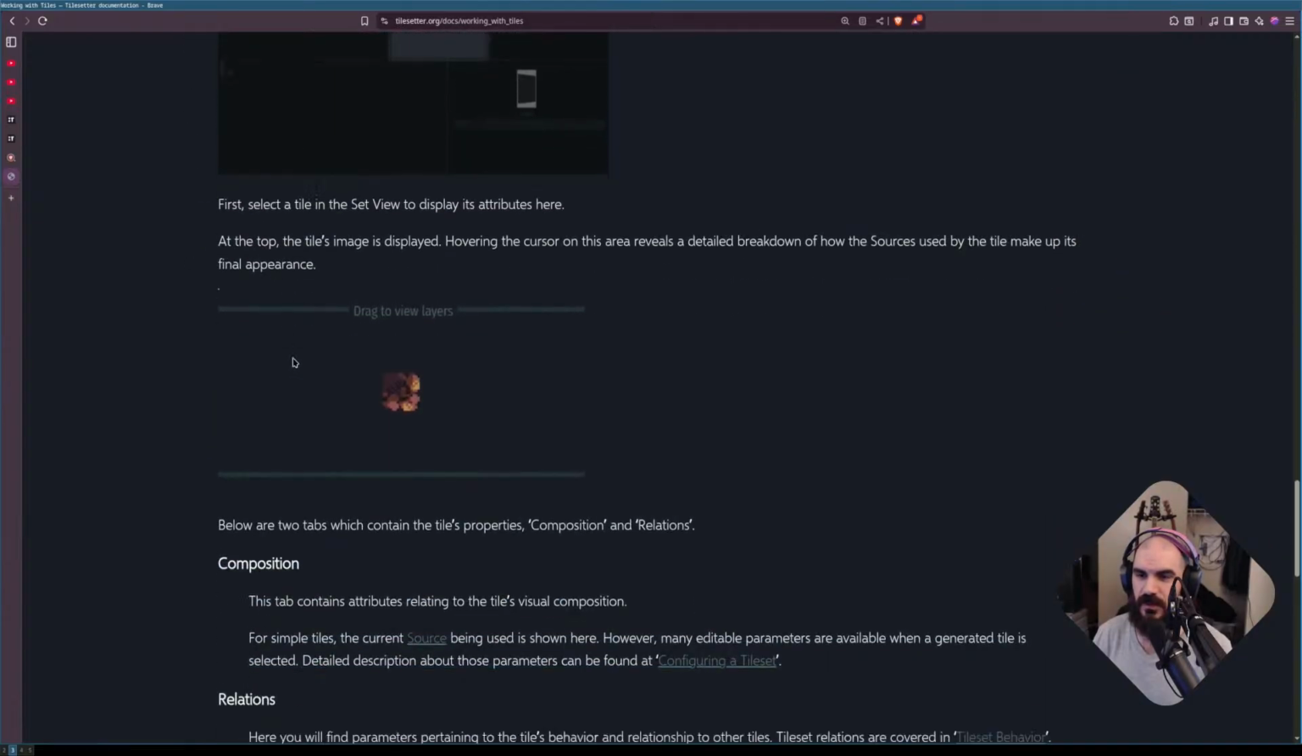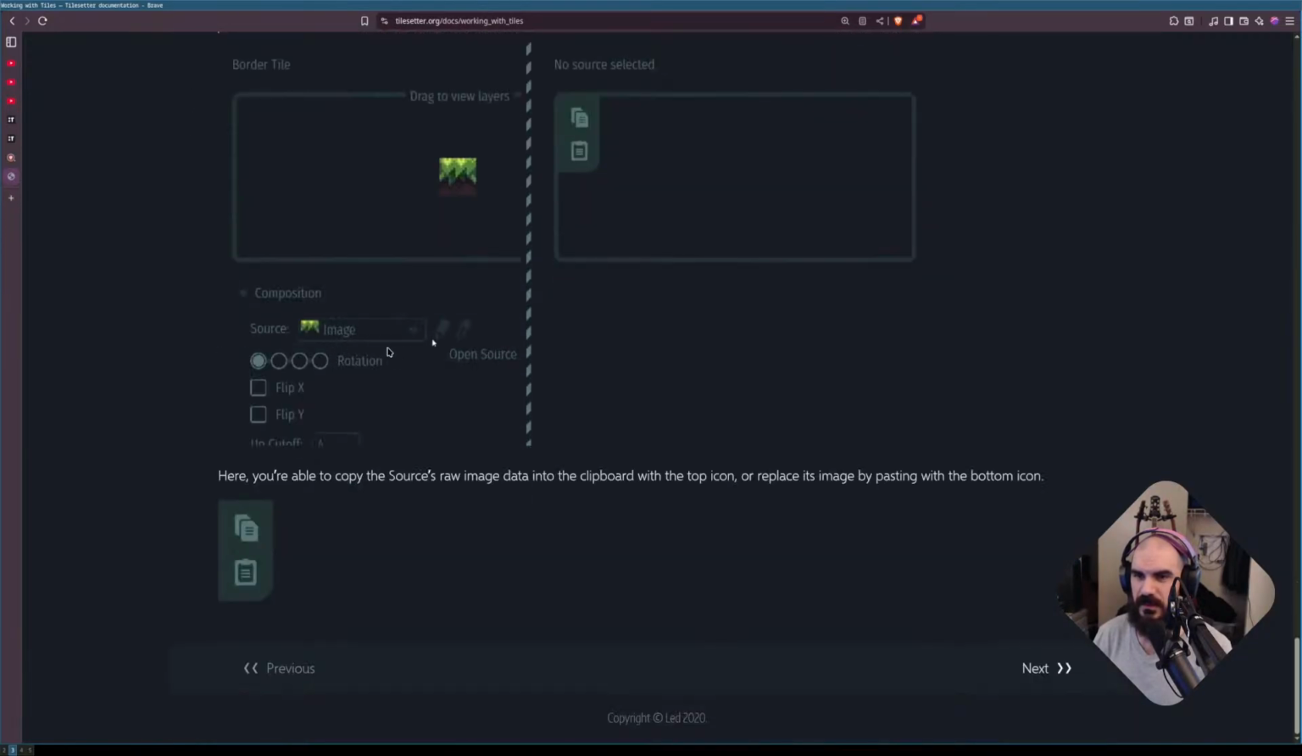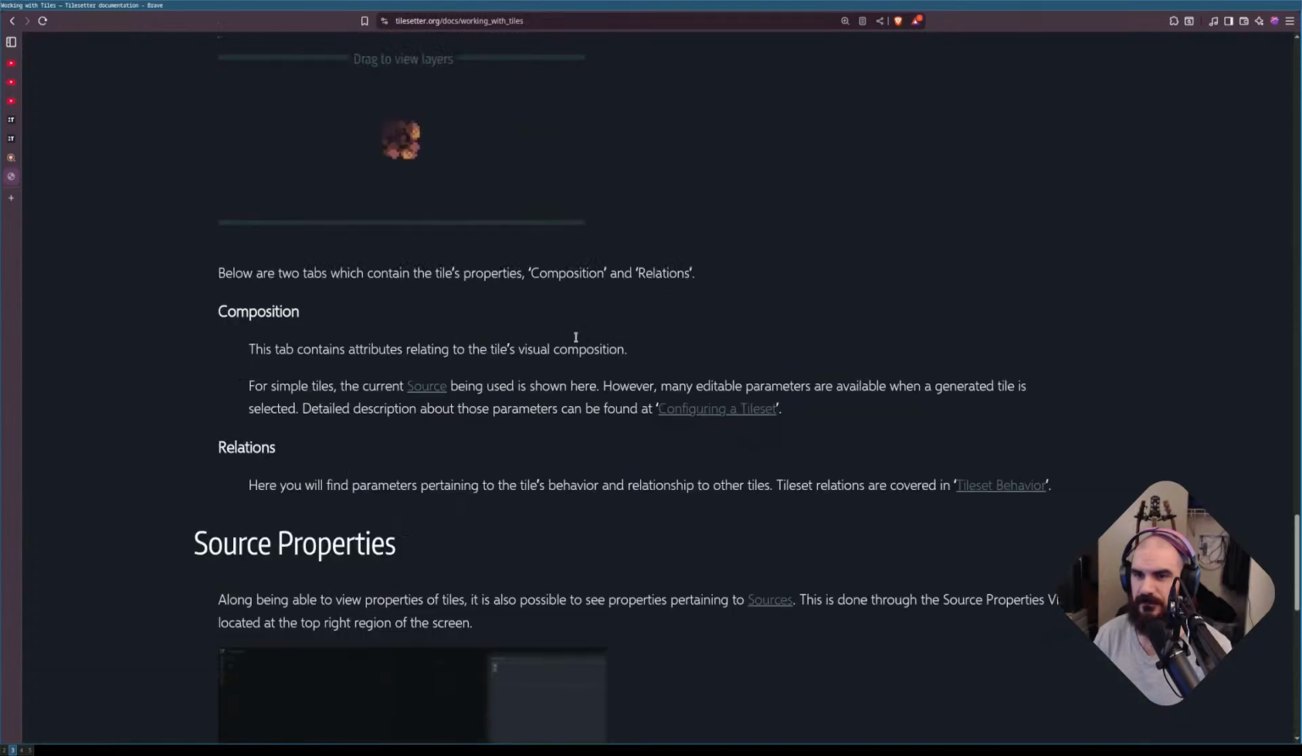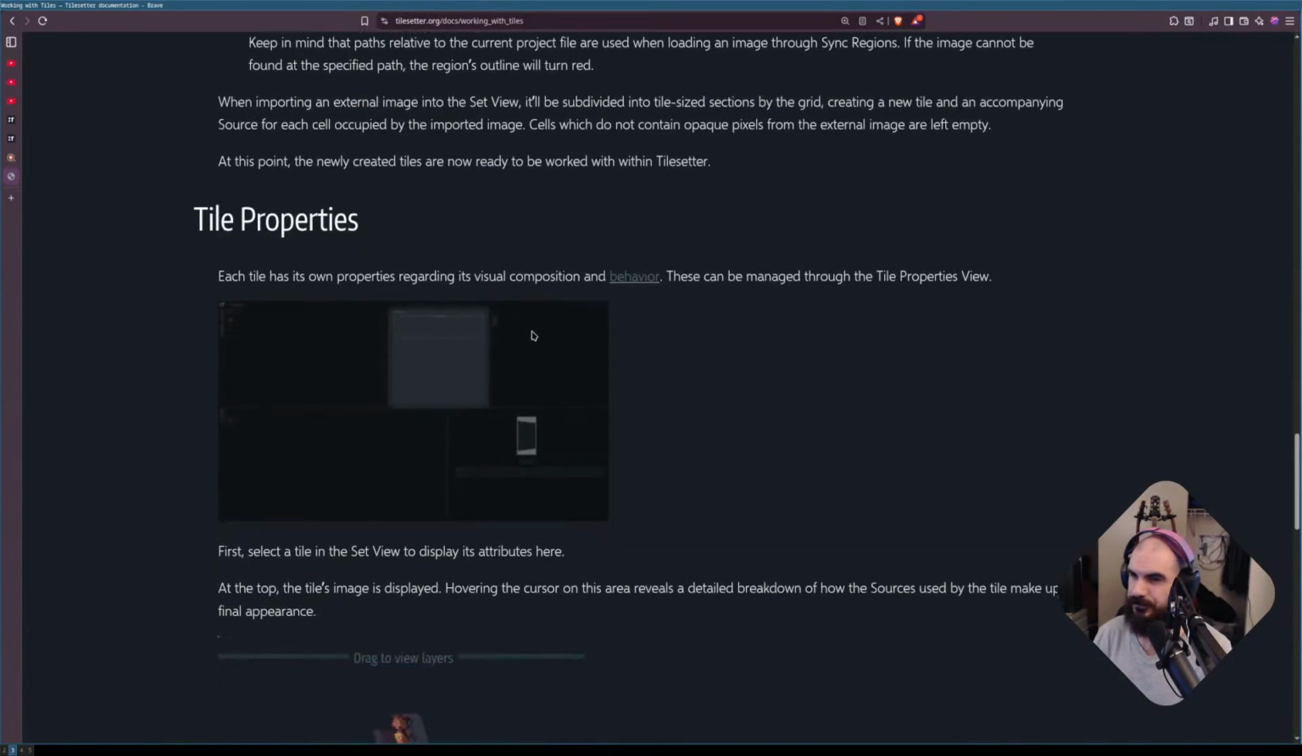I kind of want to try it. Let's finish reading this page because it doesn't seem like there's a whole ton left here. And then we'll try using a sync image instead.